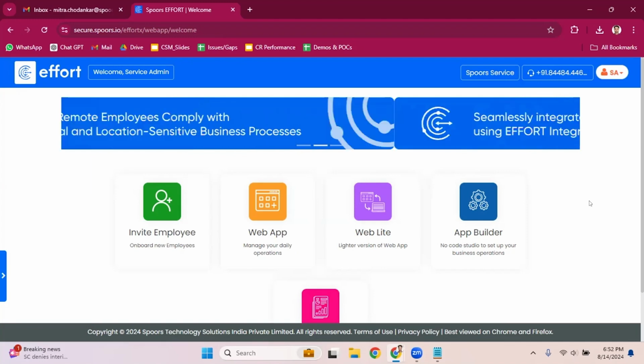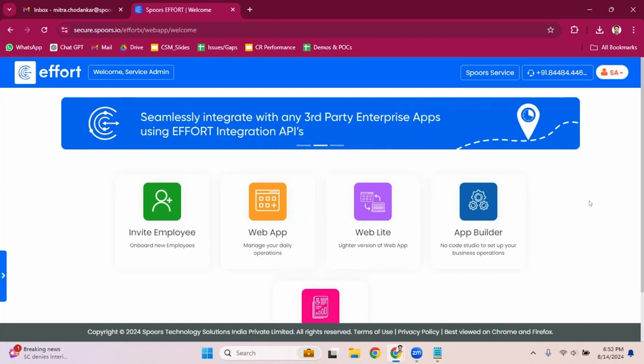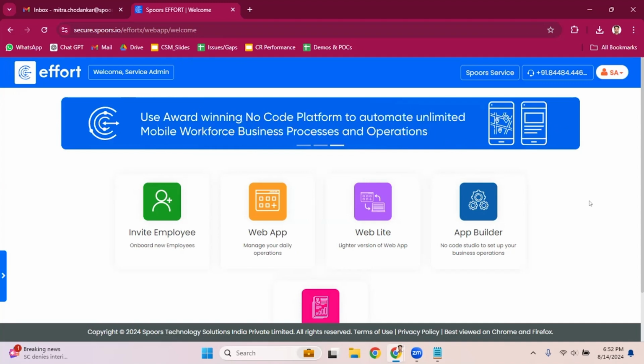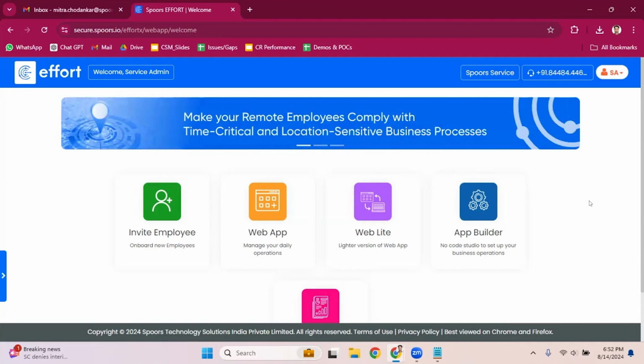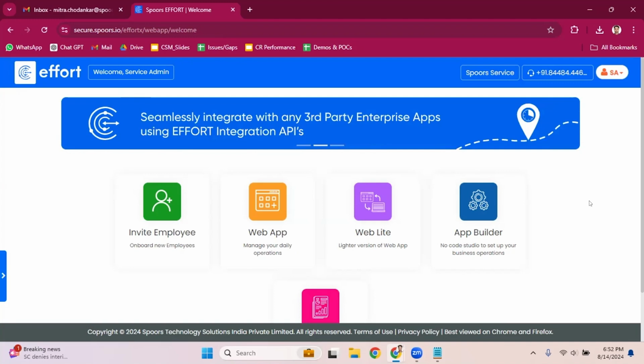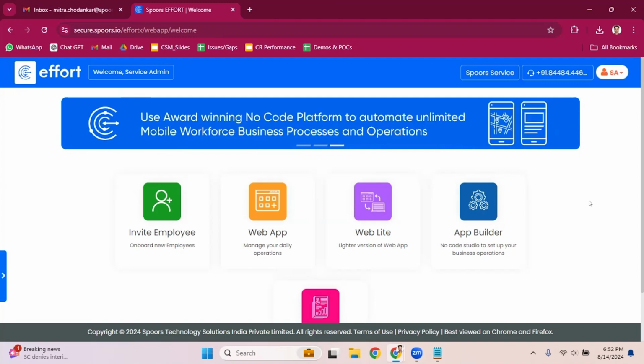So let me introduce Effort, a mobile-first platform designed to streamline and enhance business operations in the service industry. Effort simplifies complex workflows, forms, approval processes, and surveys. It's perfect for managing field data collection, service ticketing, inspections, field audits, customer feedback, and automating various business processes. So now let us see how Effort can transform your service operations.